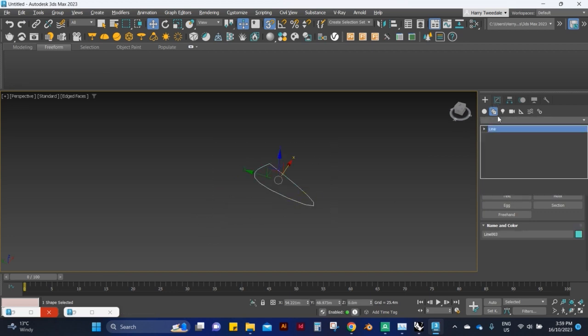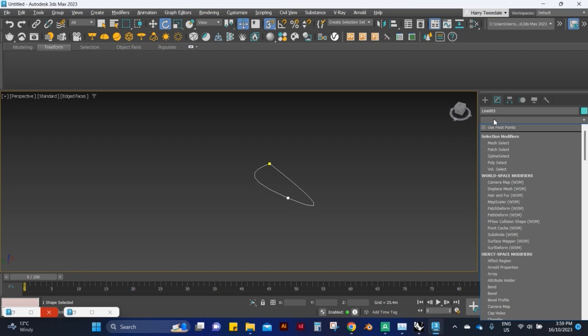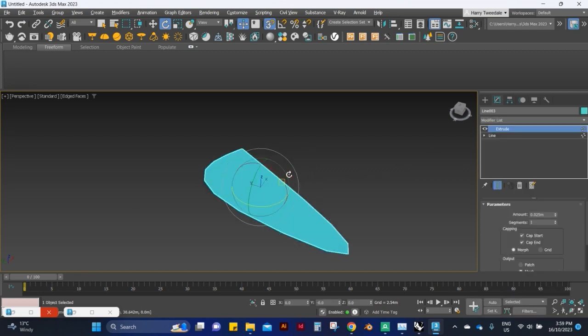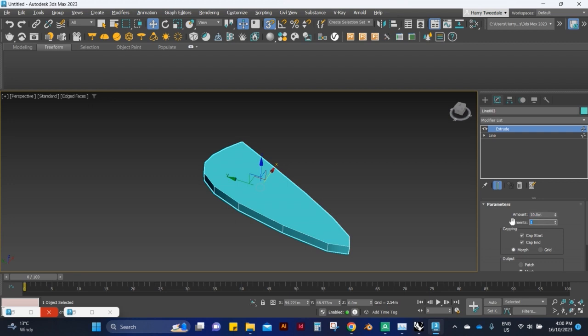And we're just going to add a modifier to it. We're just going to extrude it like so, and go to modifiers, make it 10, and you'd probably get 2 floors, 2.5 floors, so go 2.